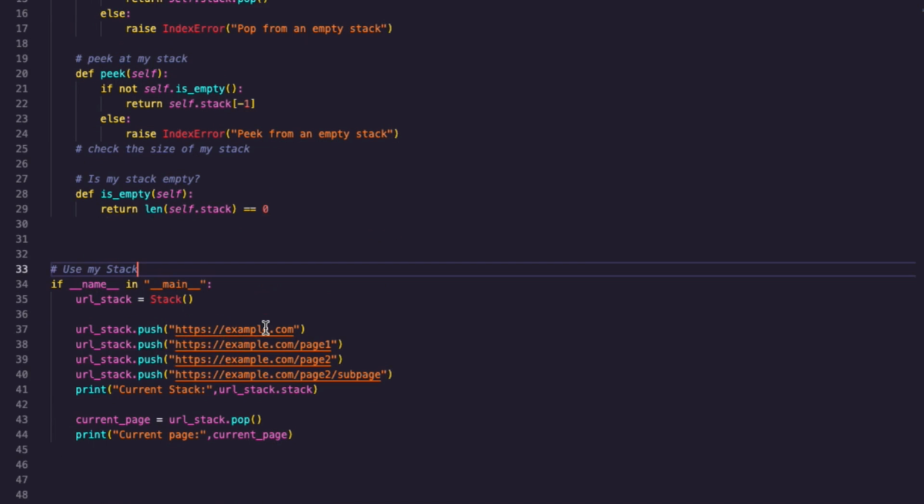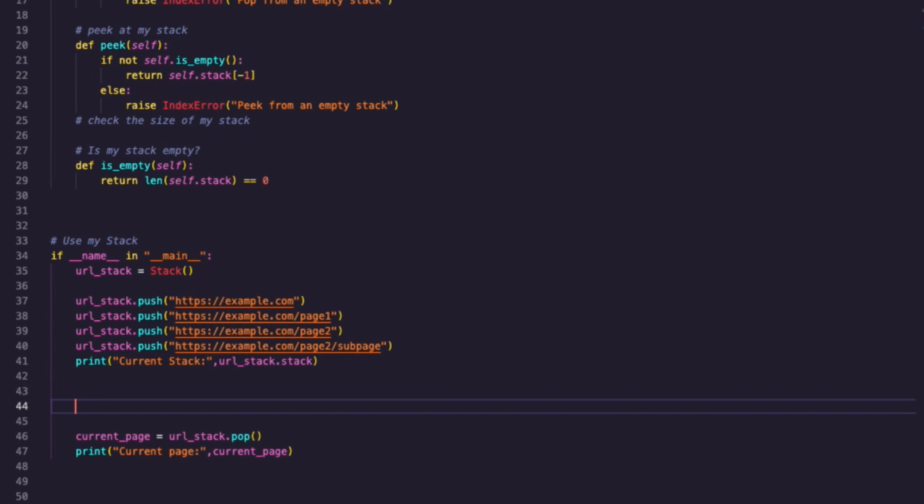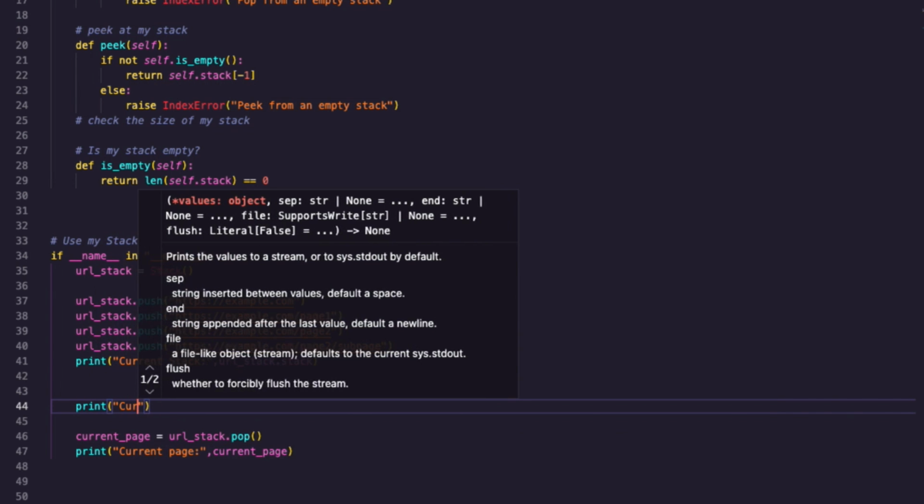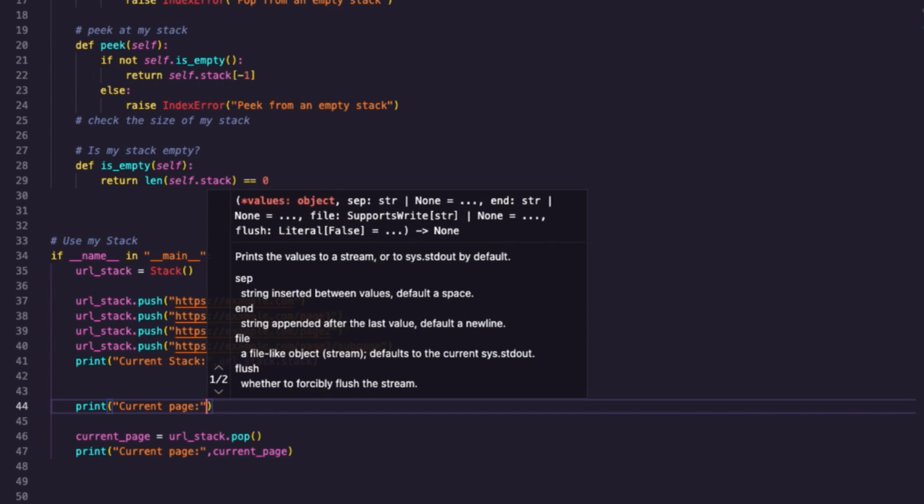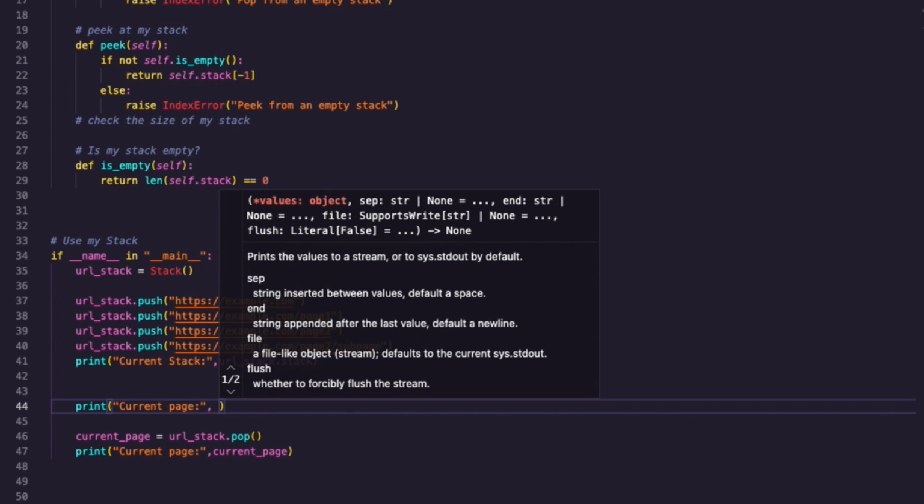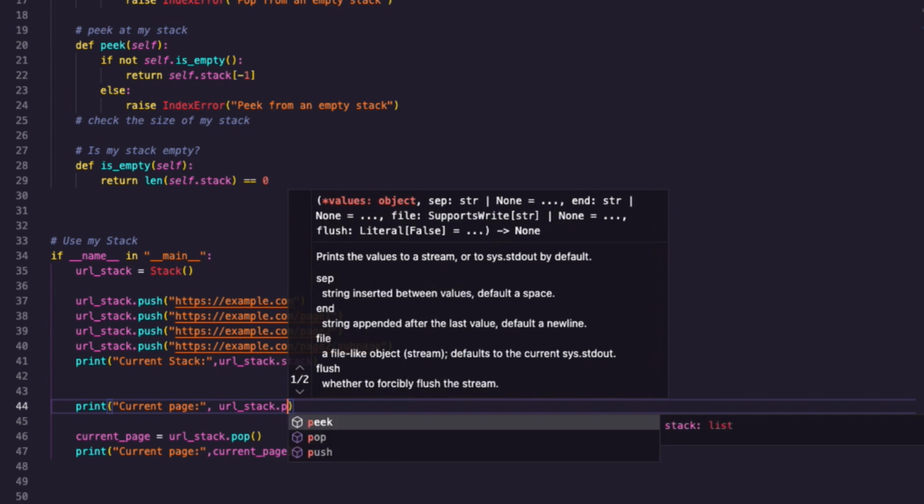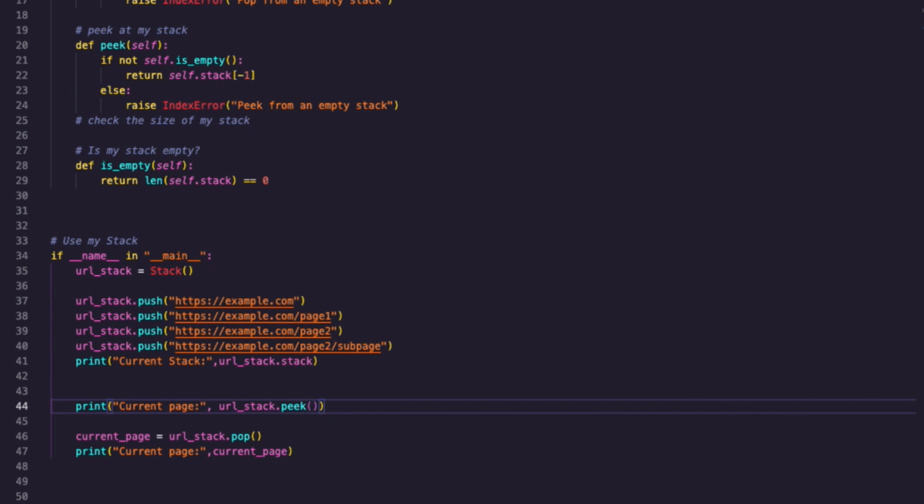Okay, let's do our quick check again. So I'm going to sneak in here before I pop it. And all I can do is let's tweak this. Let's say current page, right? So let's peek at the stack. So I'm going to say url.peek. I can peek at the latest page.